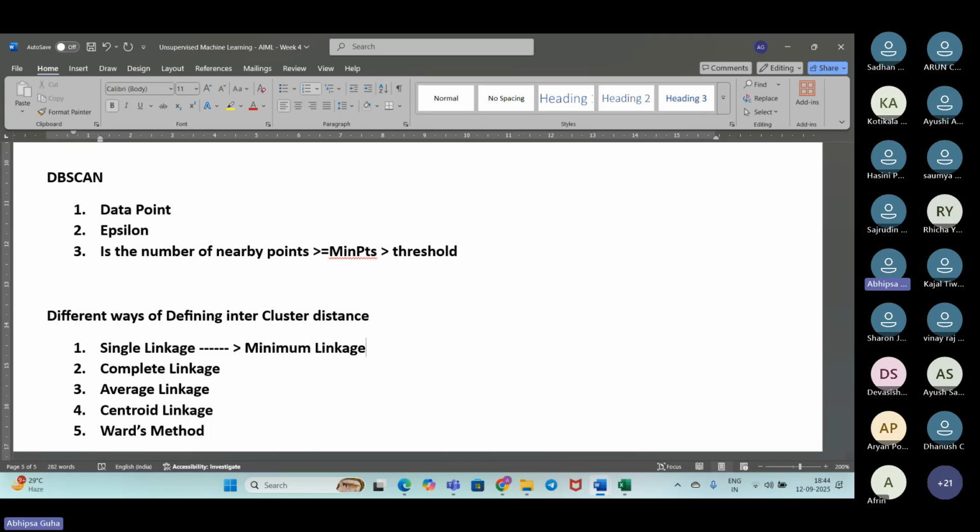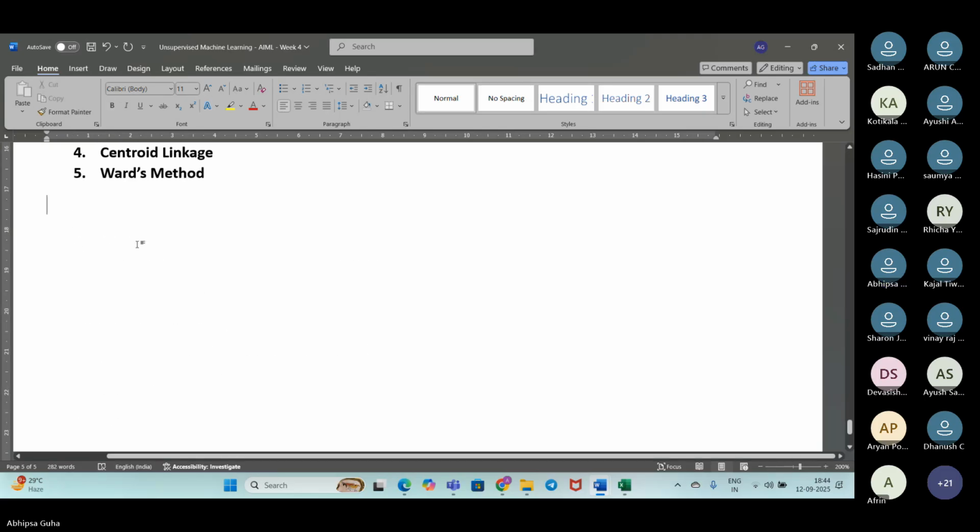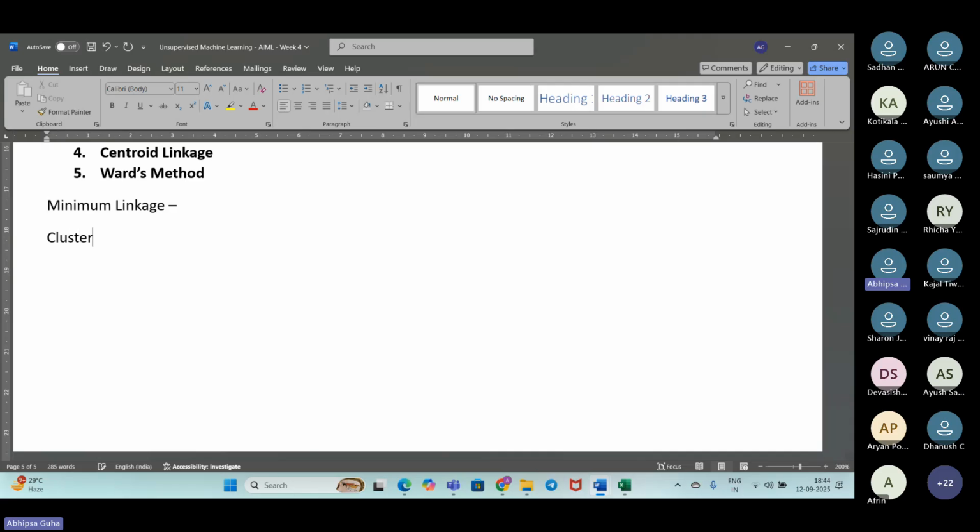So let us just take it with the help of an example. Minimum linkage. How we will be taking it into count. So suppose we'll take a cluster point. Okay, so cluster A it is, and the cluster point is around A1, A2. Next, we have another cluster, that is cluster B, and the points would be B1, B2. Okay, so we have taken two cluster points.